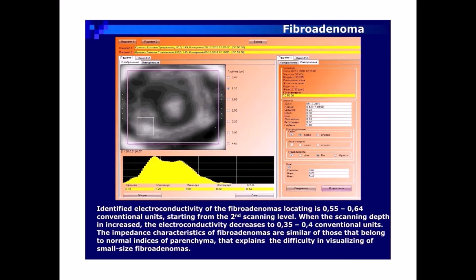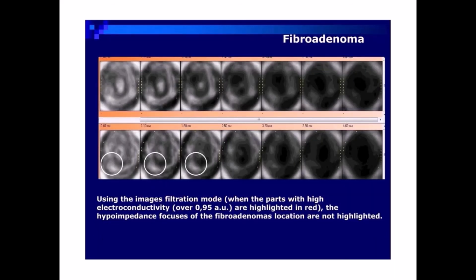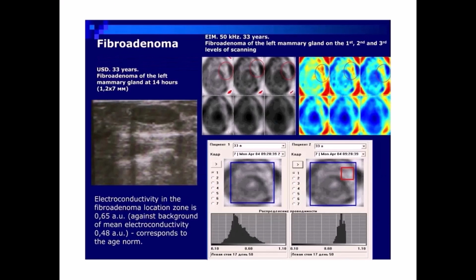That explains the difficulty in visualizing small size fibroadenomas. Fibroadenoma. Using the image's filtration mode, when the parts with high electroconductivity, over 0.95 AU, are highlighted in red, the hypoimpedance focuses of the fibroadenoma's location are not highlighted.